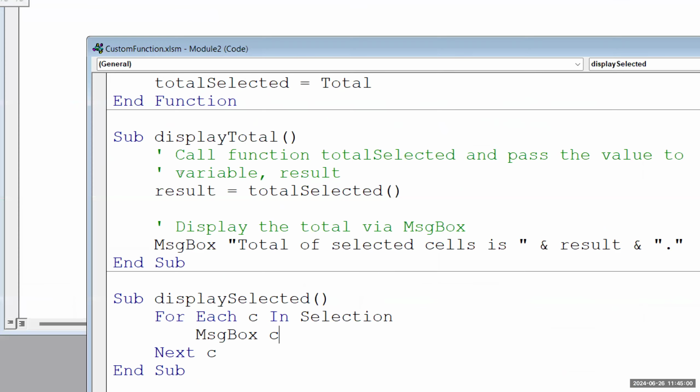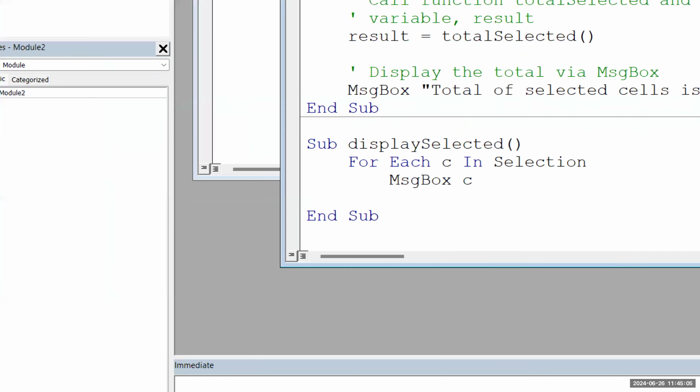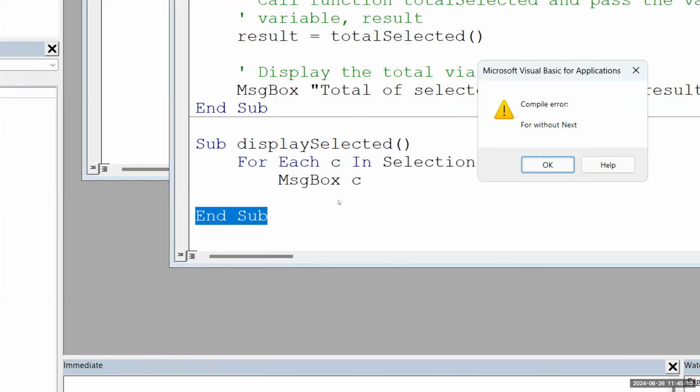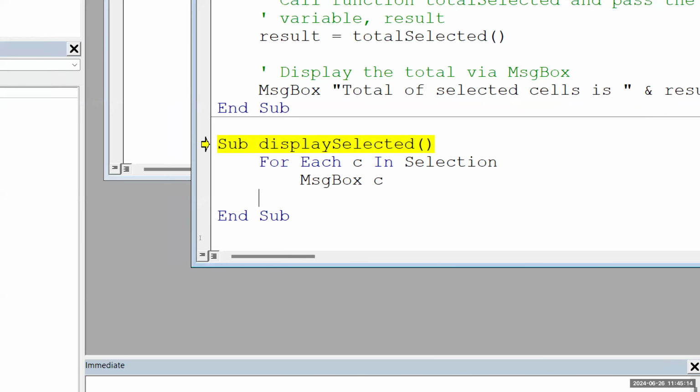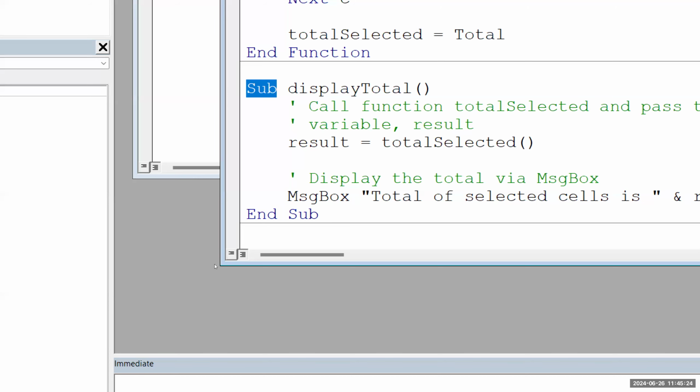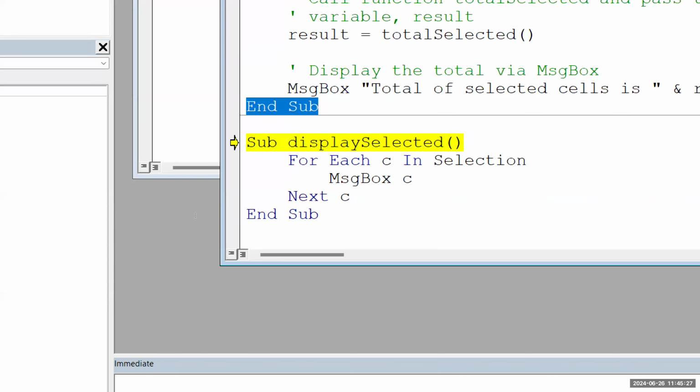So that is basically what Next c is doing. You have to have that, otherwise you will get an error because it's without a Next. That means if you start with a For, you must end with a Next. You have to end with Next c because you are using c here. The c and the c are the same. Same as you start with a Sub, you have to end with an End Sub. You start with a for loop, you have to end with the Next. So of course, for every c here, or every cell here, you have to move to the next cell.